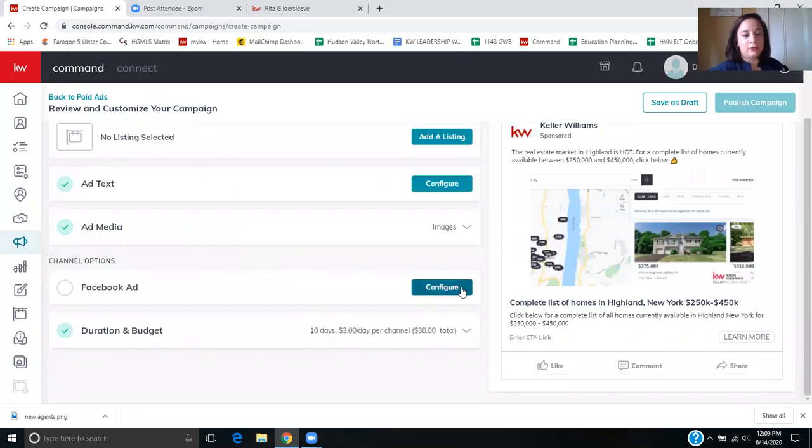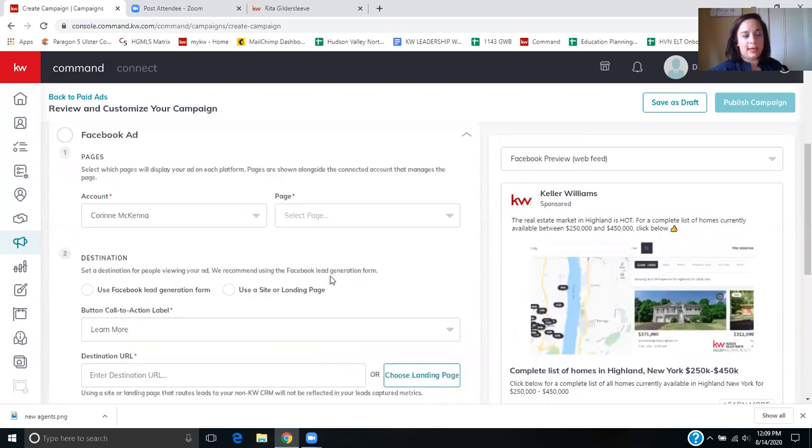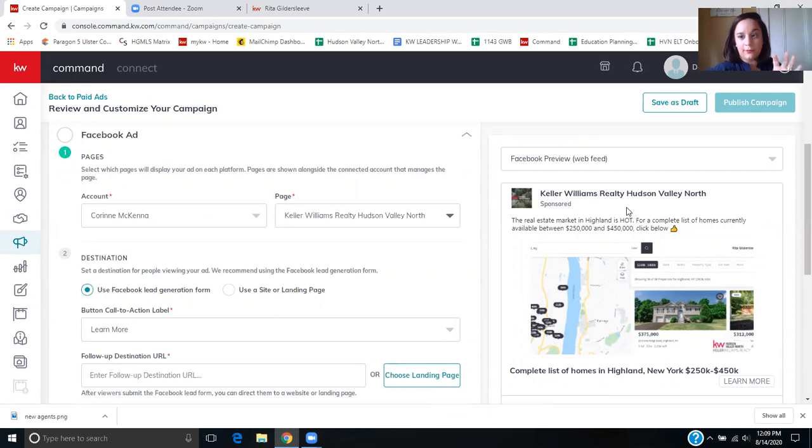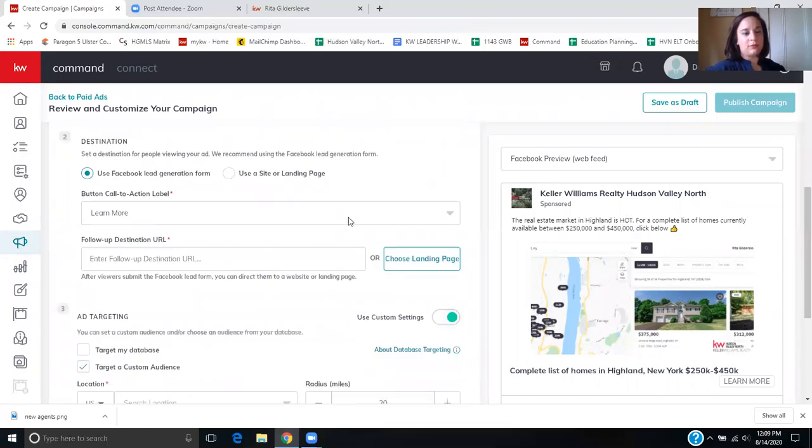Now you're going to go to actually configuring the Facebook ad. So you want to choose the page. Say we wanted to run the page for the office's Facebook business account. You can only run Facebook ads on business accounts, okay? So it has to be connected. If you have questions, ask Corinne, or there's a million videos you can watch on how to do that.